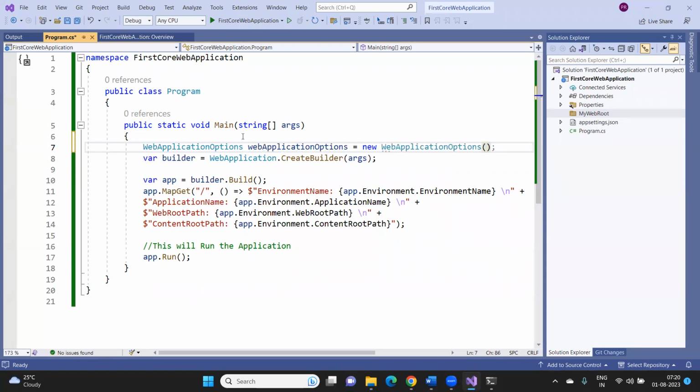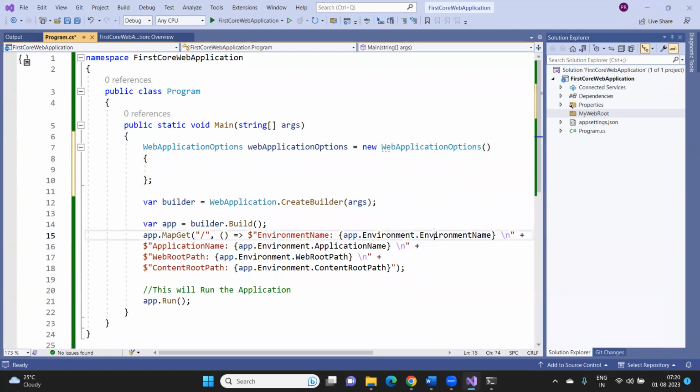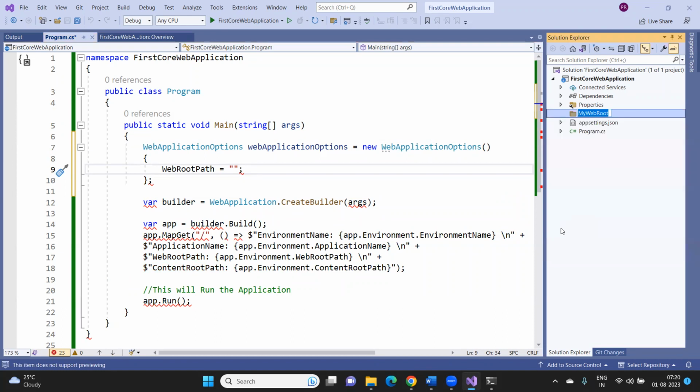Then you need to set the properties. As I already discussed, all these properties are available: environment name, application name, web root path, content root path. All these options are available. I want to use my web root as the directory, so you need to put this and provide your folder name, my web root, as the web root path.